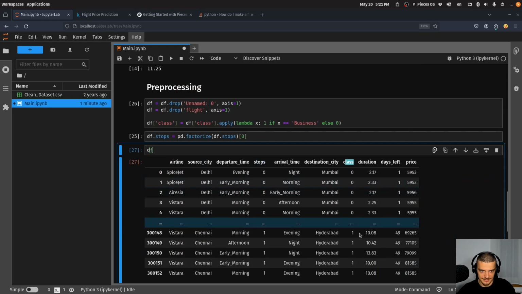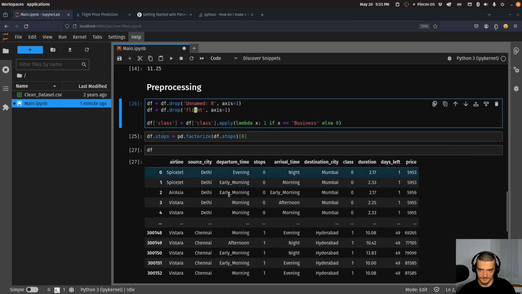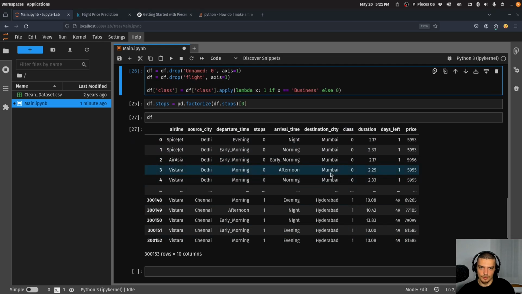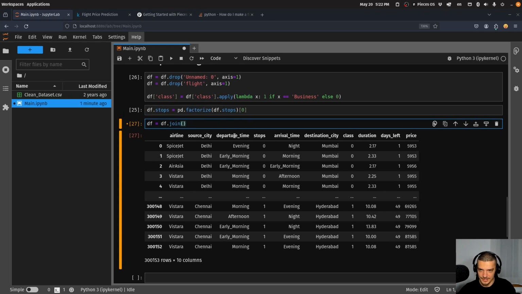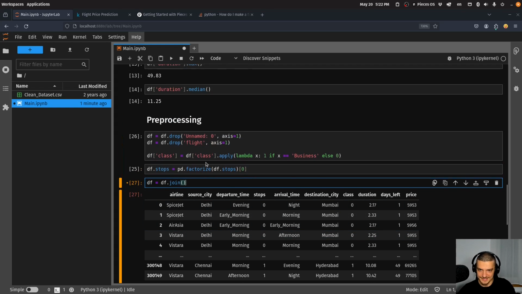We have stops and class as already encoded features. We dropped unnamed and flight. So the rest of them will be one hot encoded. And in order to do one hot encoding in pandas directly, we can just use the getDummies function. So we can say here df equals, and we're going to join together the data frame that we already have, the df that already exists, with the dummies of the specific features.